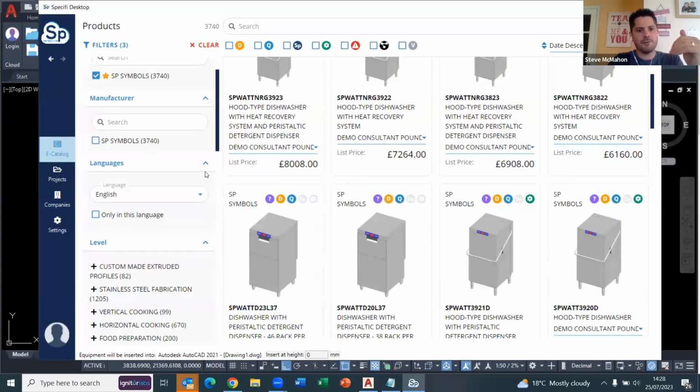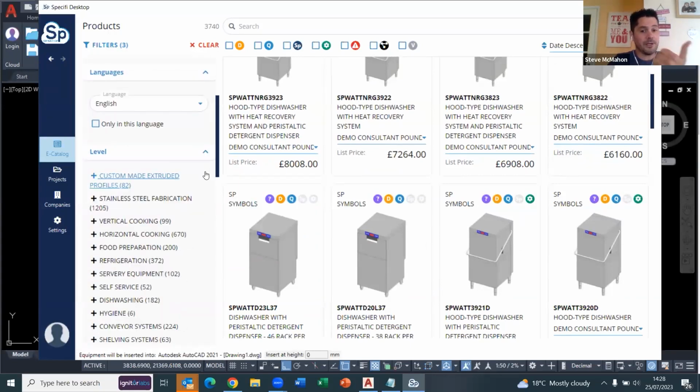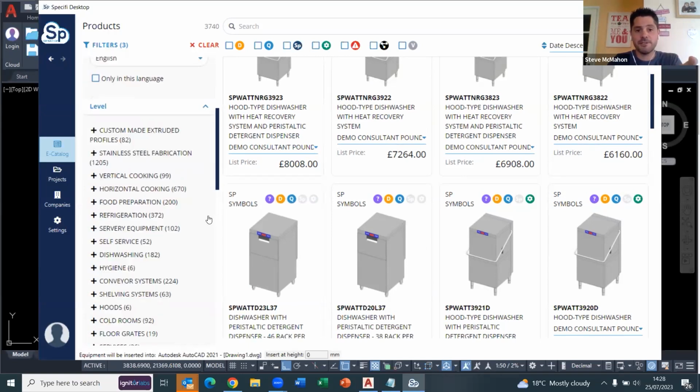And what that allows you to do is, one, it allows you to plug gaps if you can't find what you're looking for in a specific manufacturer's model. So you can come in here, find the nearest alternative. You can then rename it. You can adjust the description to whatever you want to do, and it's there.